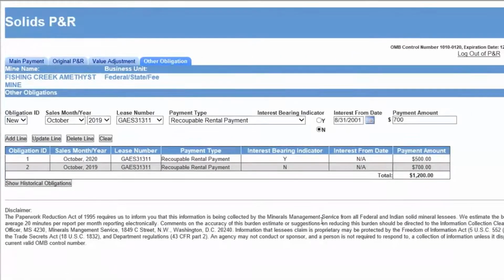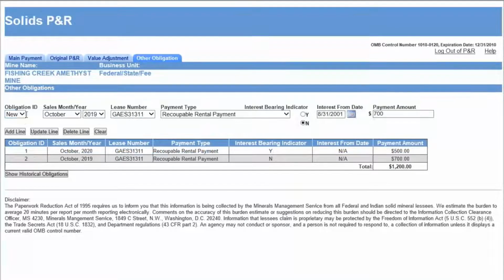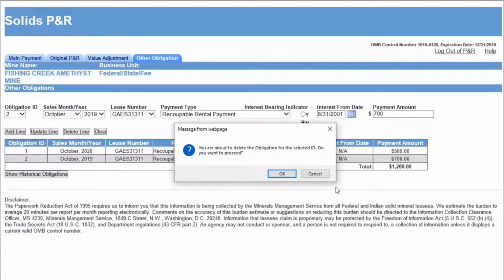You may now enter any additional obligations. You may also delete or update obligations you have entered or that pre-populated. In order to delete a line, select the obligation ID from the drop-down list and click the Delete Line button. A message box appears with the following message: you are about to delete the obligation for the selected ID. Do you want to proceed?